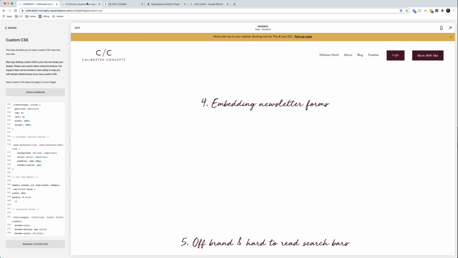Number 4 is embedding newsletter forms from outside providers. So maybe you use ConvertKit or Flodesk or Mailerlite or any of those competitors that aren't MailChimp or Squarespace's emails, because those are what work with Squarespace's native newsletter blocks. It's really easy to use any other platform. So I'm going to show you how in what I use, which is Flodesk.